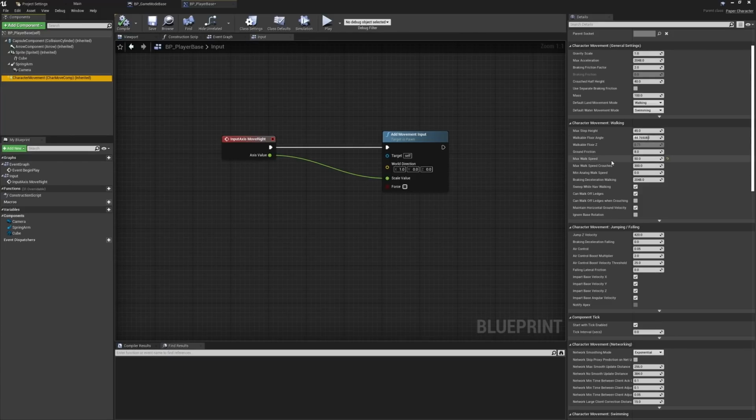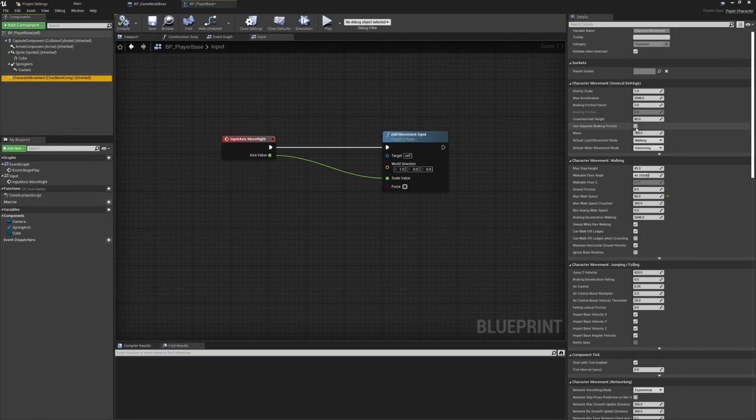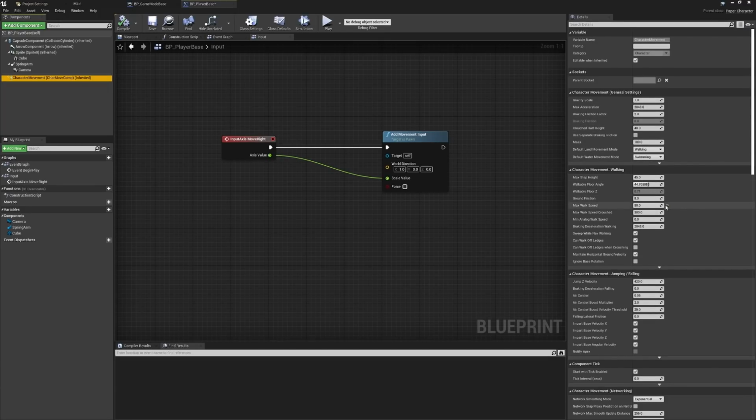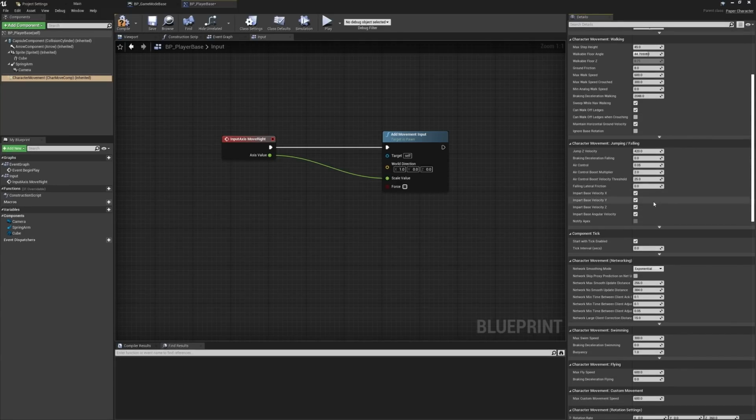I think a lot of the naming is fairly common sense, and if you look through it, you can see what it's responsible for. That will definitely be something to play around with between videos and just get a better feeling of what the character movement component is doing. You do have a lot of flexibility using this.